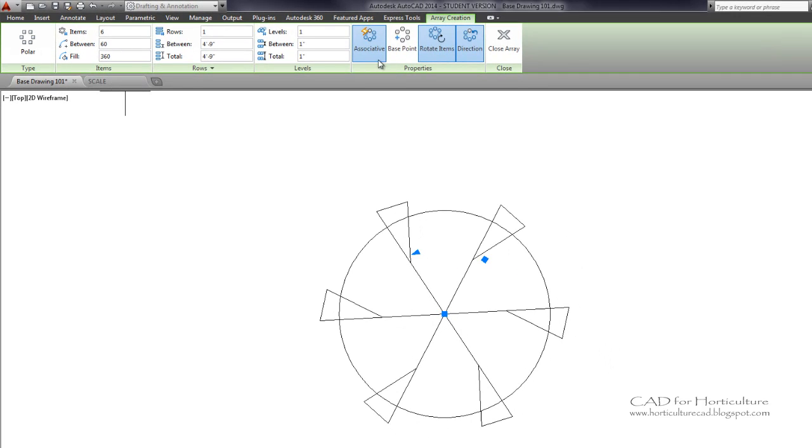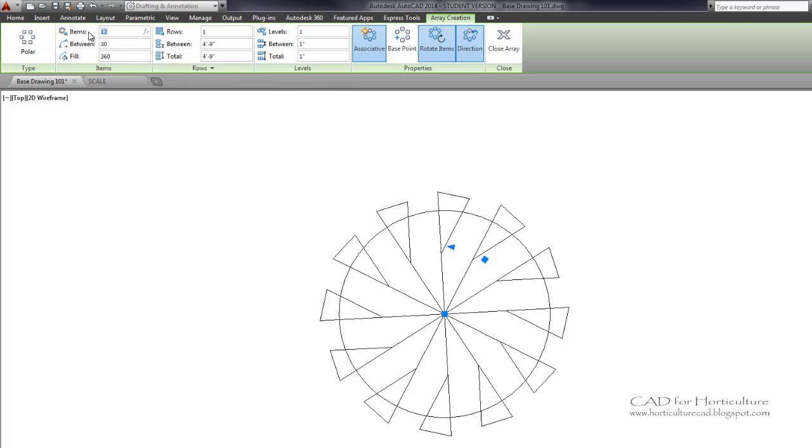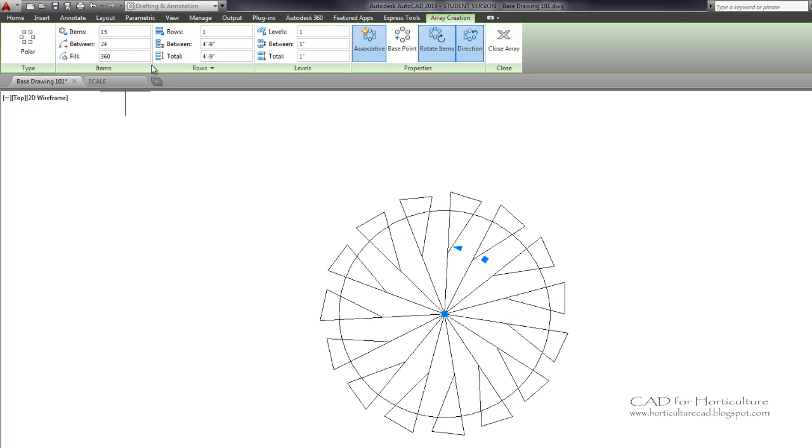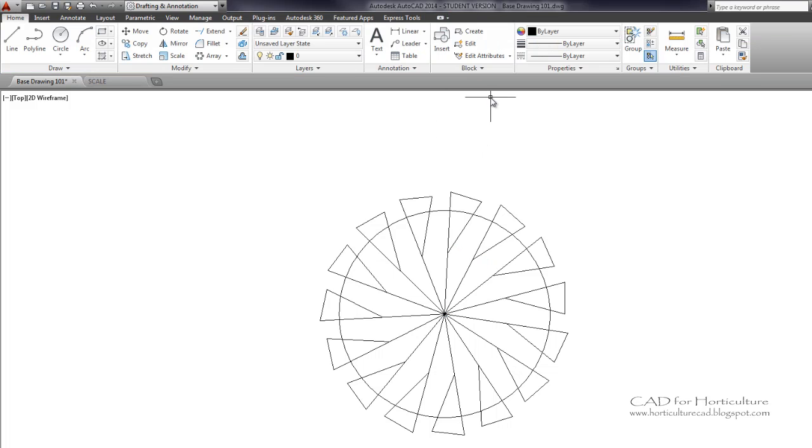Up here the ribbon has now changed to an interface where you can select different things. So instead of 6 items, we can go 12 items. We can go 15 items. Whatever you think is going to look right for your array. Once you're done selecting the different information here, we're going to hit enter, or we could close the array.